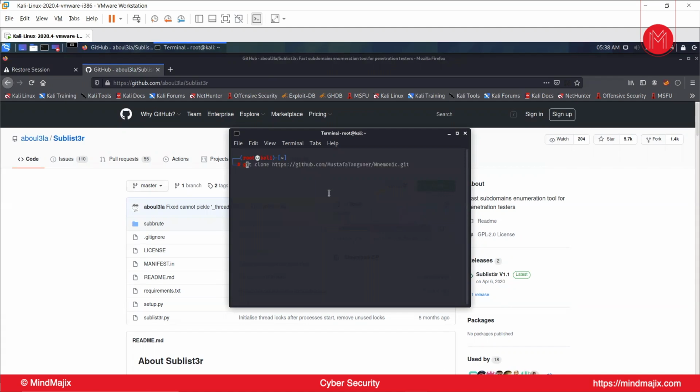Next you have to do git clone. Make sure you have git installed. By default it is installed. If it isn't, use pip or pip3 install, both are worthy, and then git. It will work perfectly fine. Or you can simply do apt install git. Both will work perfectly fine.